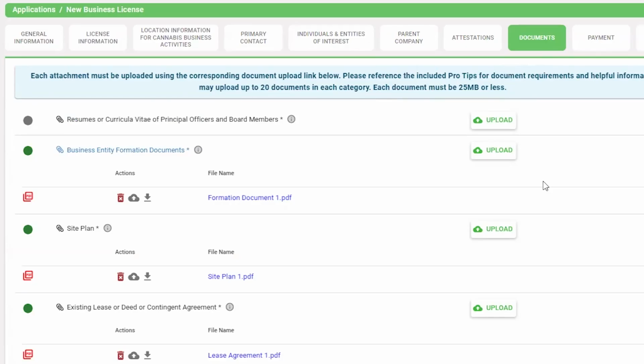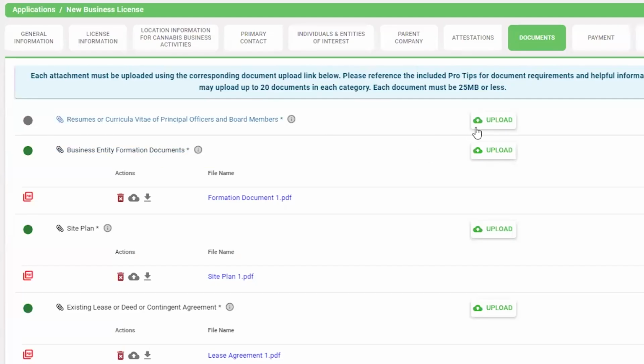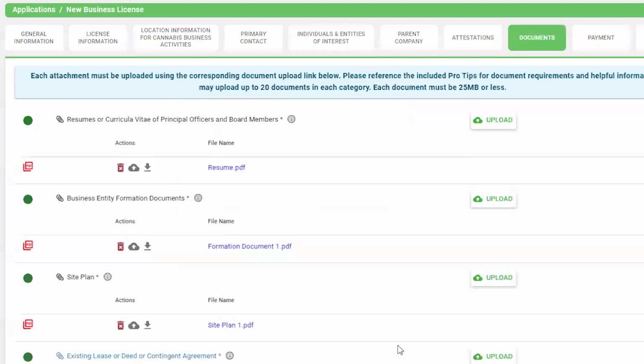First, in the resumes or CVs of principal officers and board members area, you will need to upload a professional business resume or CV for each principal officer or board member provided previously and identified as part of the proposed cannabis business. You will be able to upload as many documents as you need to, just be sure to save as often as you can so they stay on file. You will also find examples to reference in the Business Licensing Application Guide.